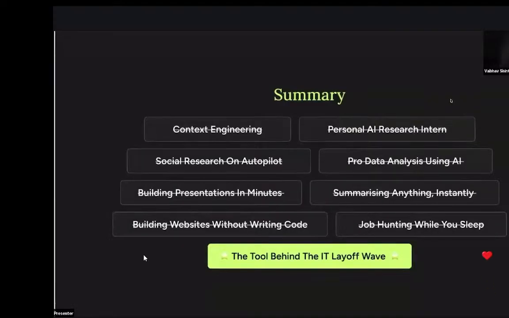So guys, this is everything that we have covered already. I taught you context engineering. I taught you personal AI research intern, social research on autopilot, data analysis using AI, two different ways, building presentations, two different ways, NotebookLM, where we got audio, video, and everything done from hundreds of resources, building a website using Stitch and Google AI Studio, and job hunting using Claude and connectors.